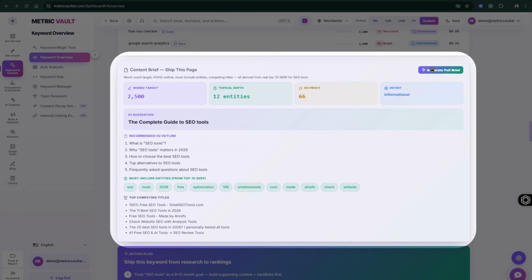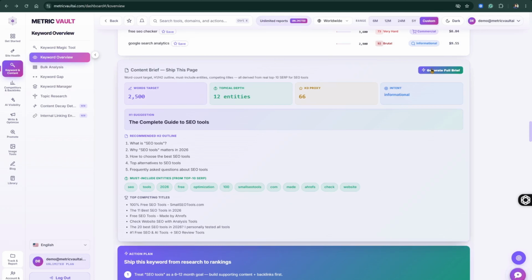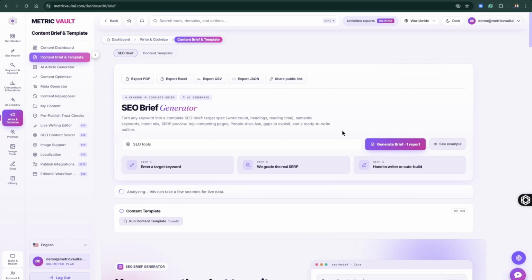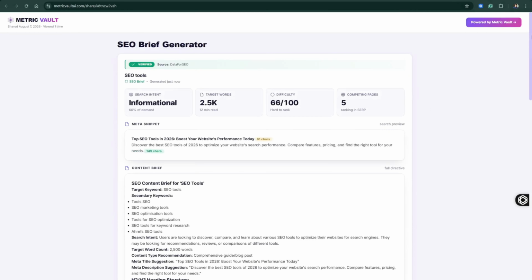AI Content Brief. One of my favorite features is the built-in AI Content Brief. Instead of starting with a blank page, MetricVault helps generate a structured outline based on live keyword data, making content planning much faster.